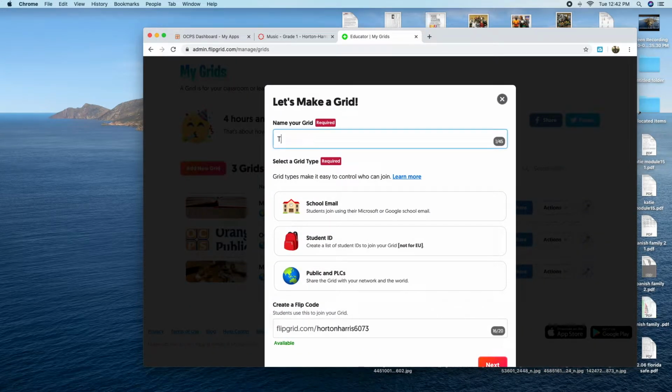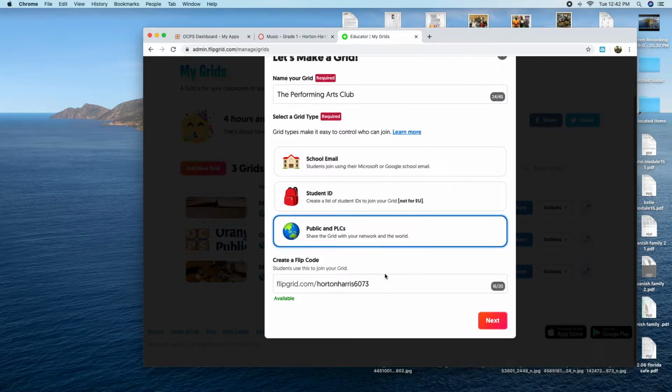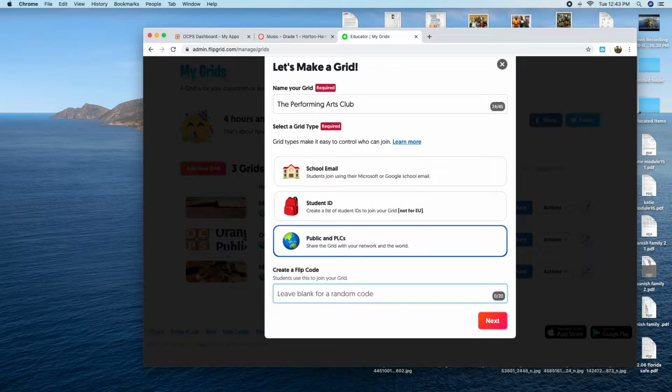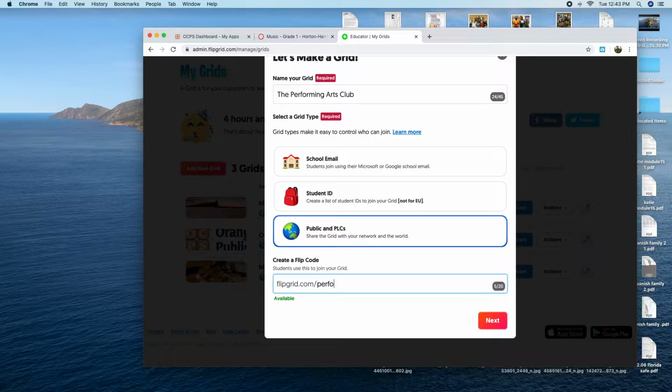So I decided to make a performing arts grid so that every topic would be performances or practicing and things of that nature. And I made it public so that it will be easy to find. That's just the best way that I've been able to do it.